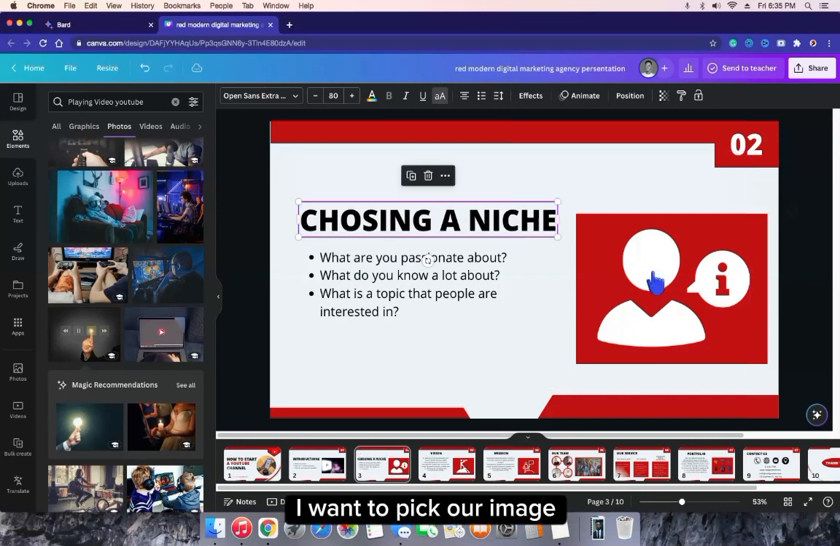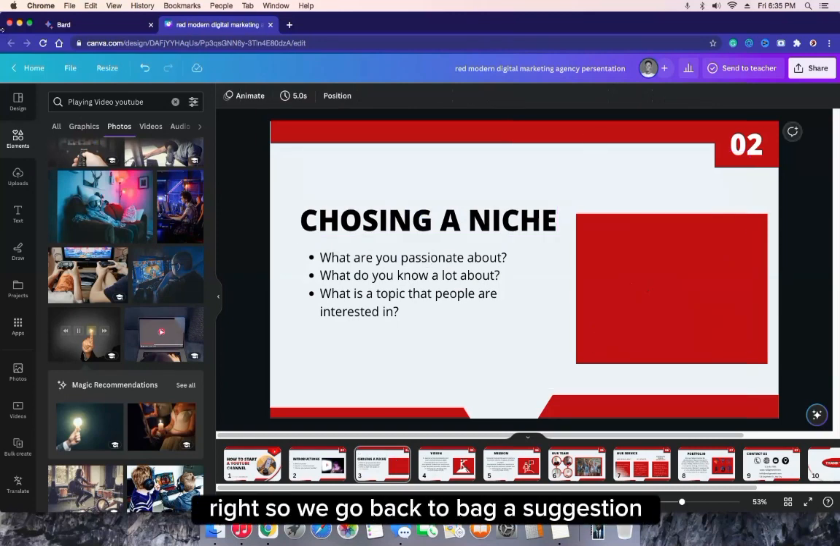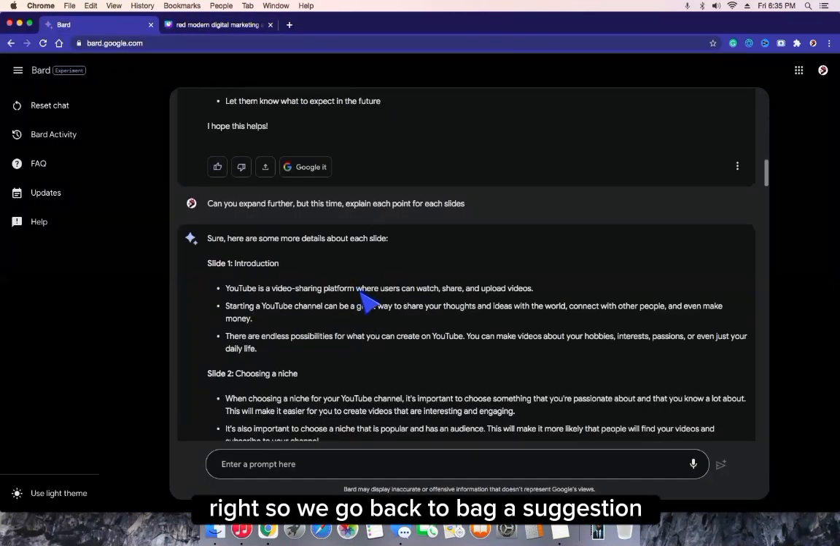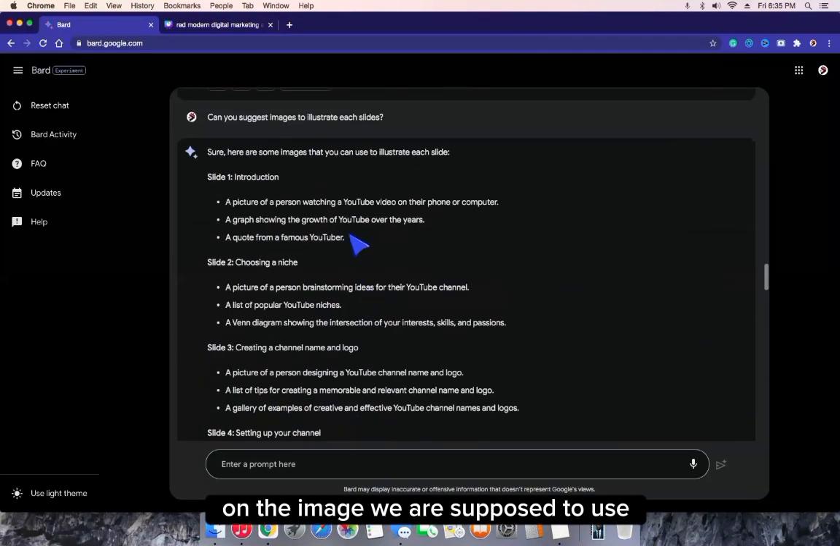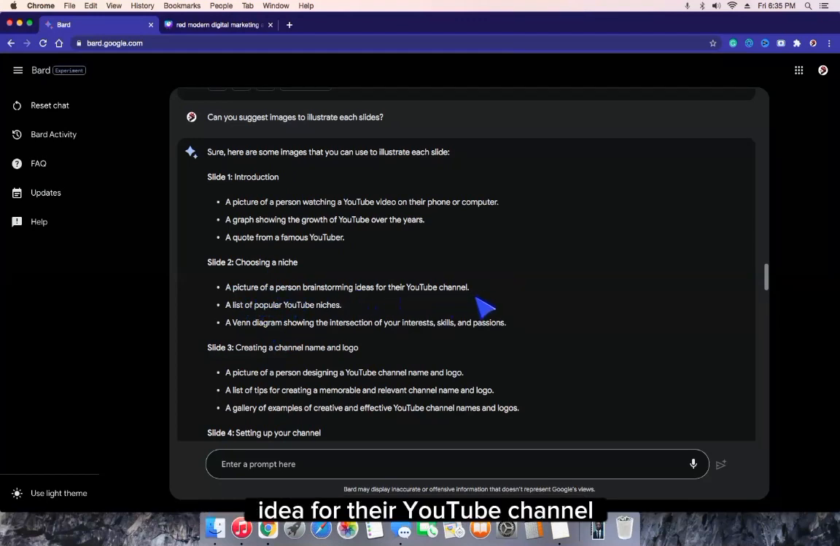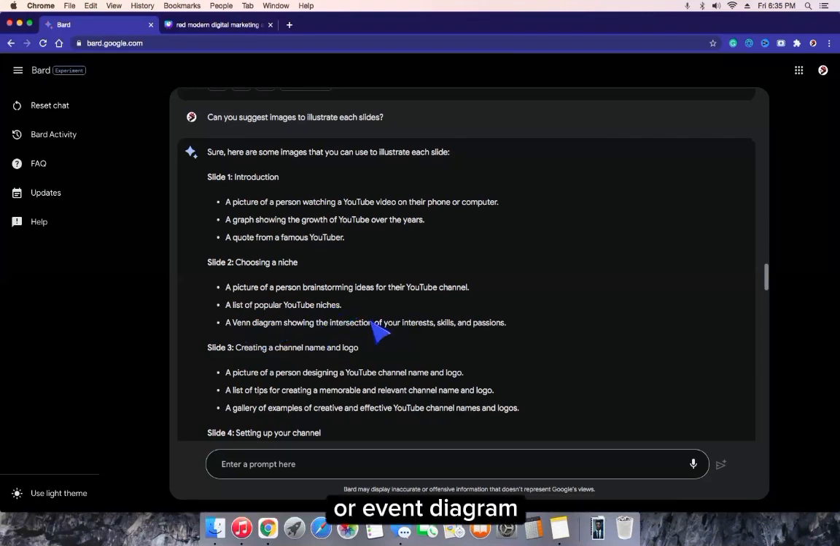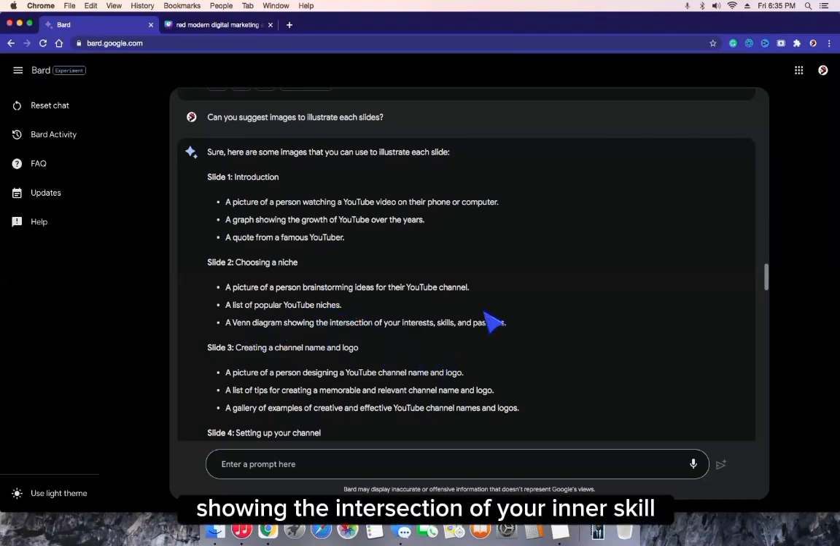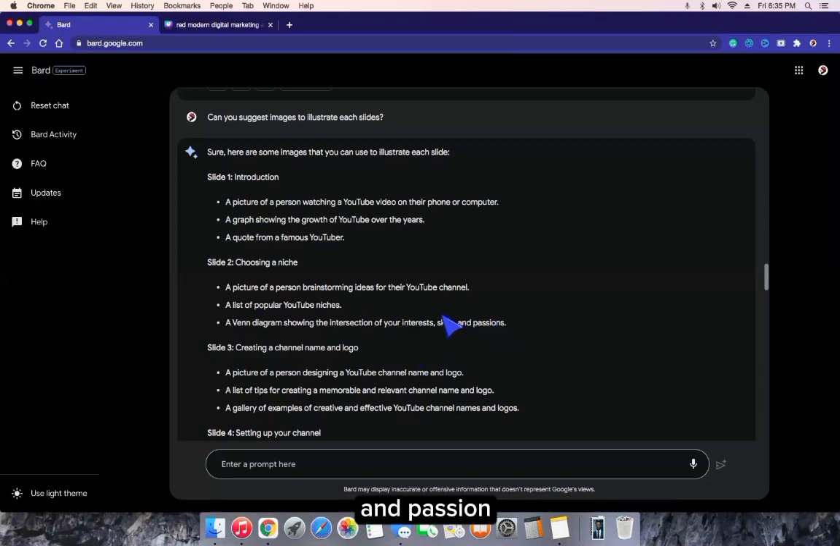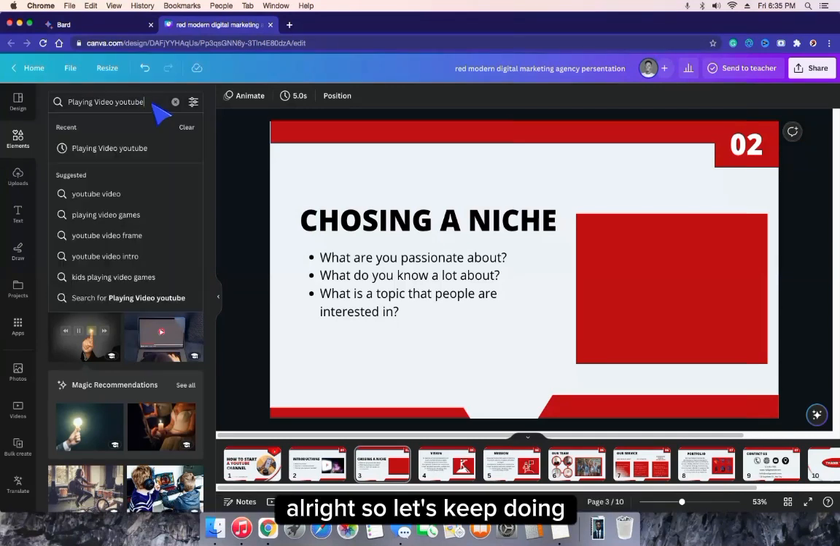So once we're done with that, we want to pick our image, right? So we go back to Bard AI's suggestion on the image we are supposed to use. So for choosing a niche, we use a picture of a person brainstorming ideas for their YouTube channel, or a list of popular YouTube niches, or a Venn diagram showing the intersection of your interest, skill, and passion, right? We're going to go for the first one. We're going to go for somebody brainstorming, all right?